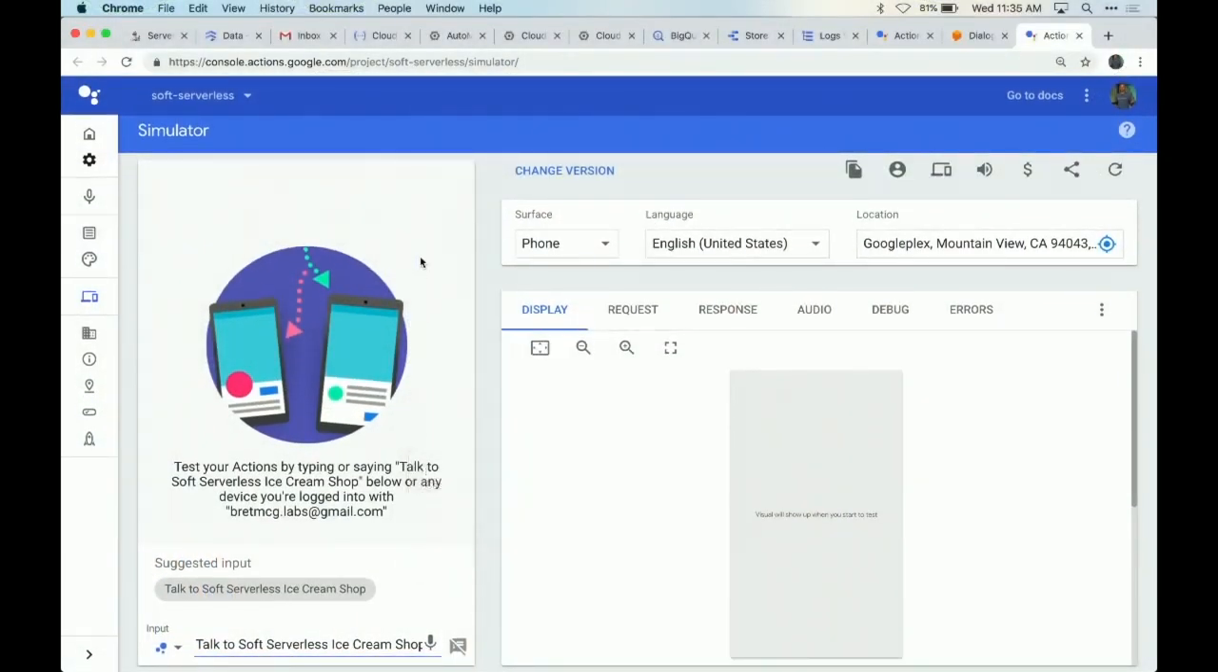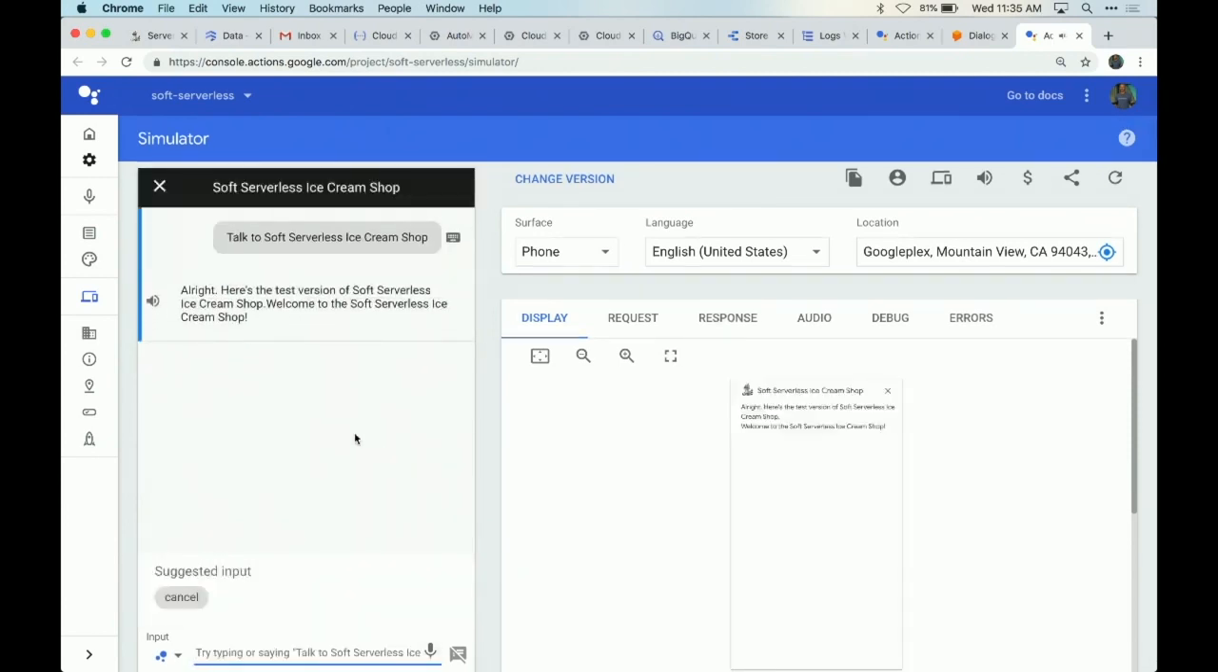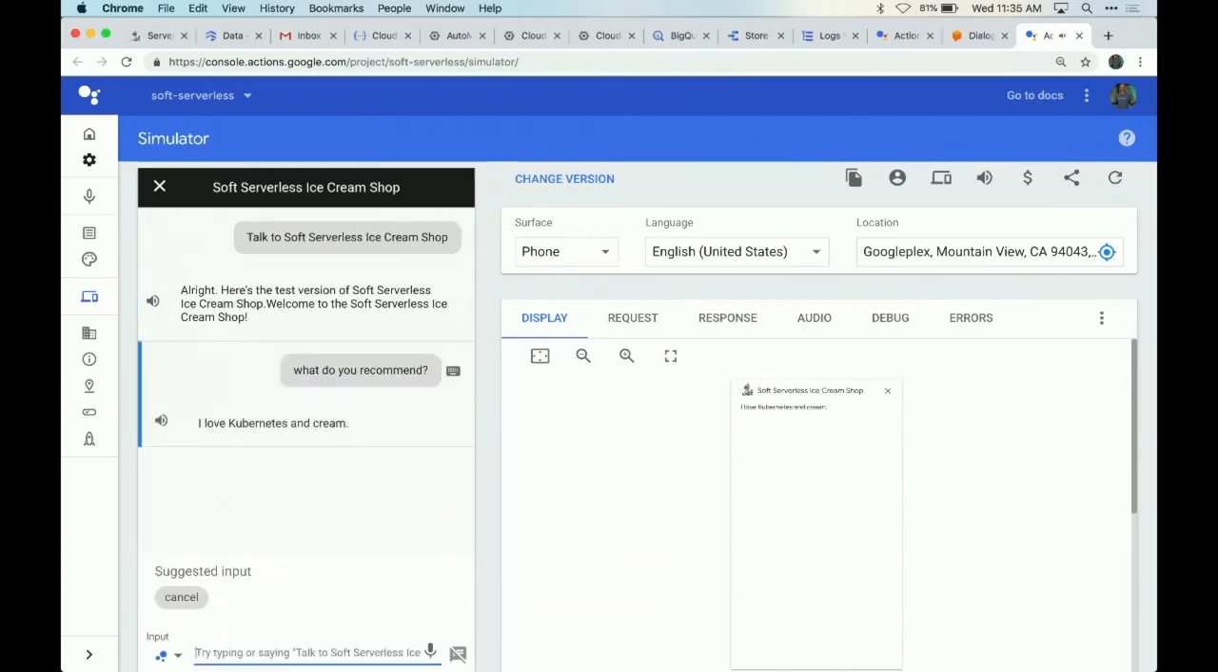And I alluded to the fact that the Assistant supports different surfaces. So in this case, in the simulator, I'm going to simulate a phone, which has a screen and a browser. So if I say, talk to ice cream shop. All right, here's the test version of soft serverless ice cream shop. And similarly, I can say, what do you recommend? I love Kubernetes and cream.